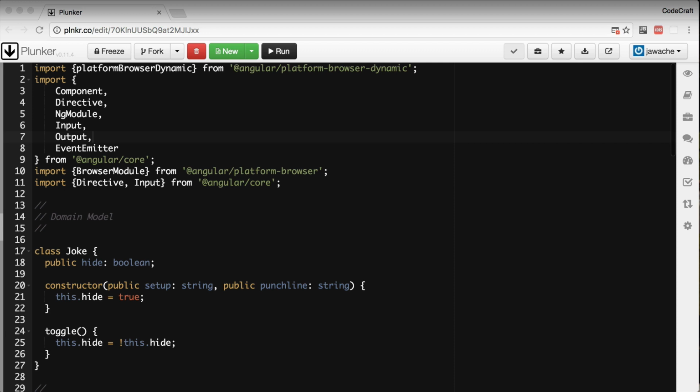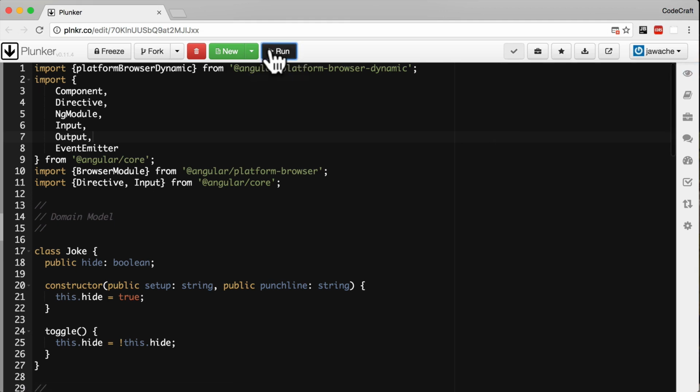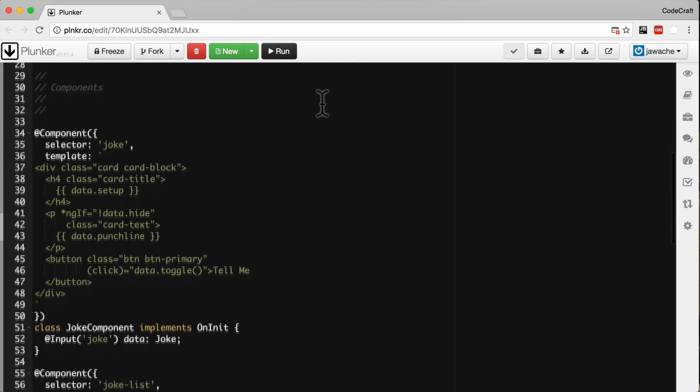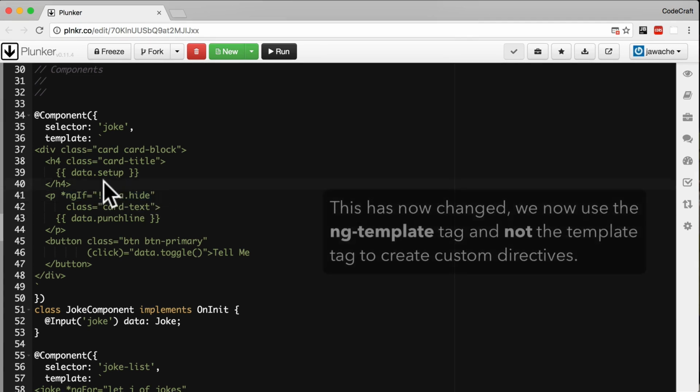So let's go back to our joke application and rewrite our structural directives, the ngIf one, using the template long form syntax. Now this is a simplified version of our joke component. In fact, all we have is it just renders 3 jokes on the page, and that's it. Now if we go back to our joke component, in here we have a p tag with an ngIf. Let's rewrite this ngIf structural directive in the long form format.